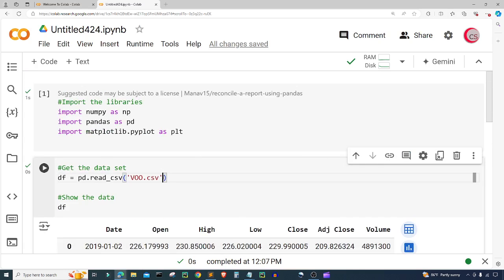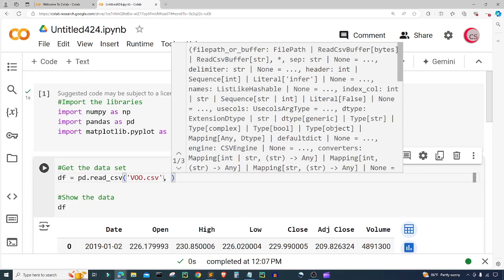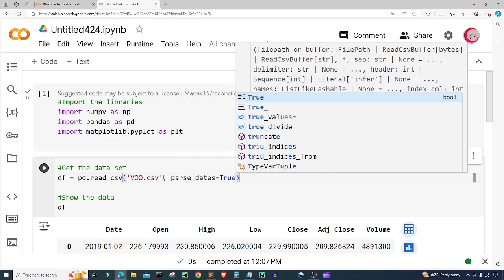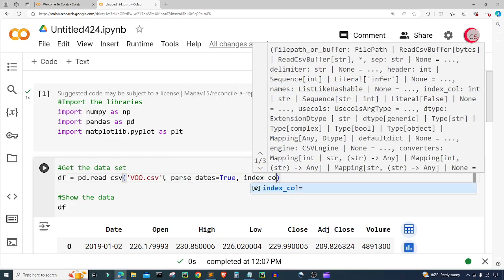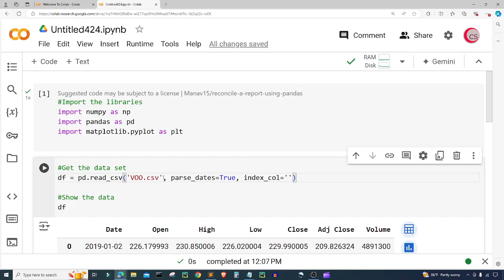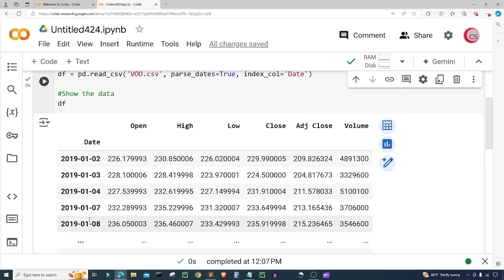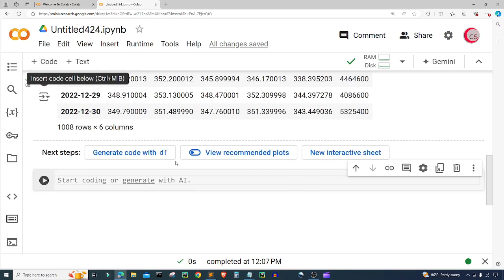Okay, so I want to make the date column the index. So I'm going to put a comma here. I'm going to put parse_dates. I'm going to set it equal to true. And then index_col, I'm going to set that equal to our date column. And let's run this cell again. And now the date is our index. Okay, so let's create a new cell. And now in this cell, I'm going to simulate future paths.